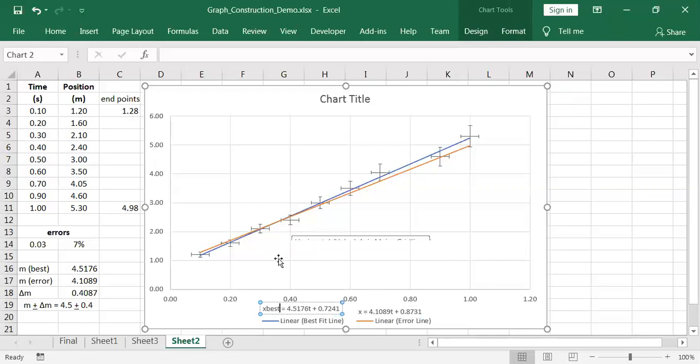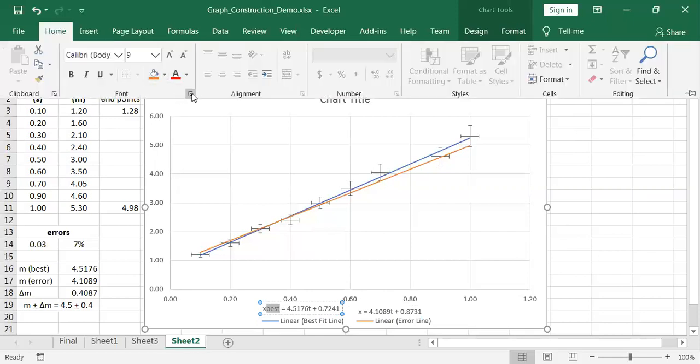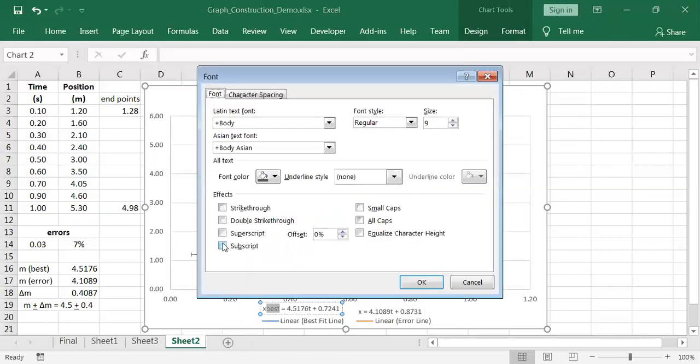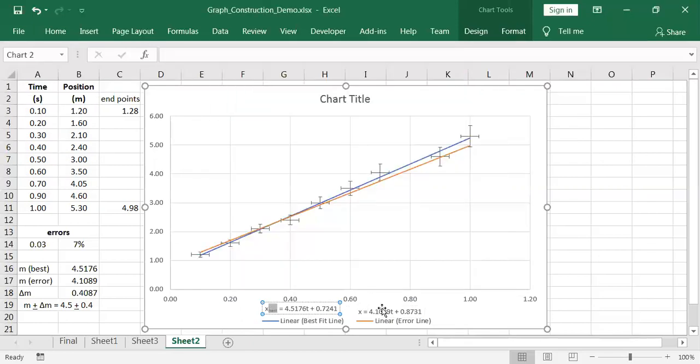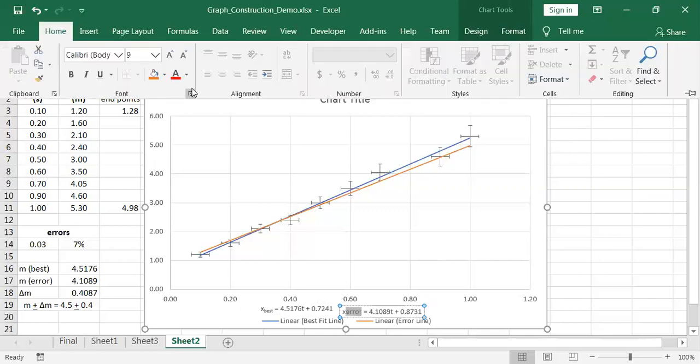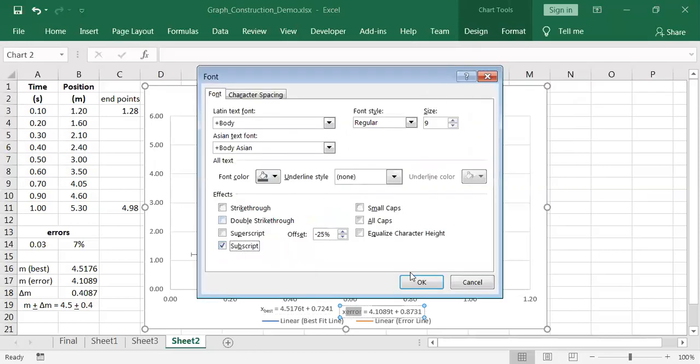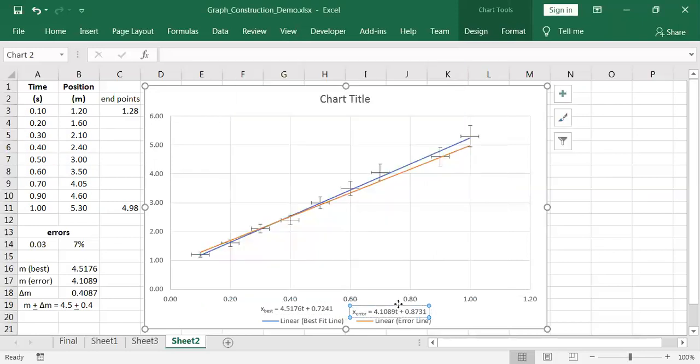In addition, what we can also do is be a little bit more clear that this X is with respect to the best fit line. So we select the "best", and then up here under Home, go under this particular font option, and make that a subscript. Boom. And then we can do the same thing here to tie in this X with the error line by putting in "error". Whoops, one fewer R would be good. Then selecting the error part of that label, and again doing the same thing, selecting the subscript option to have that be X error.